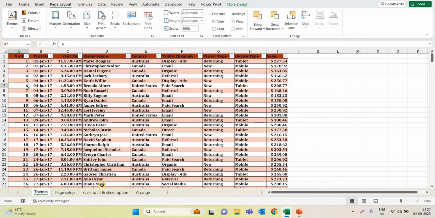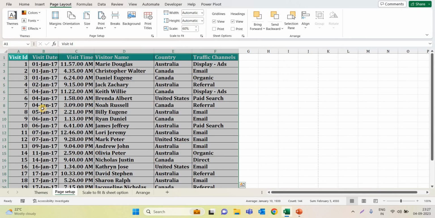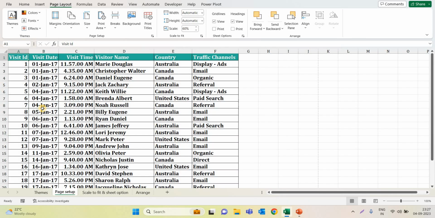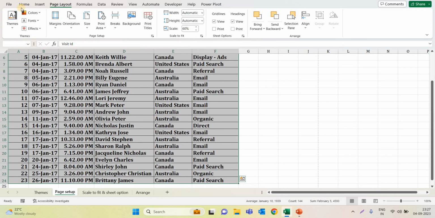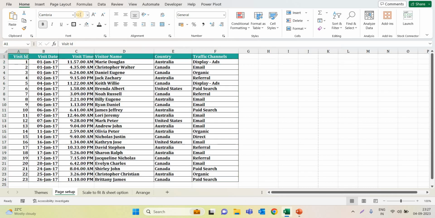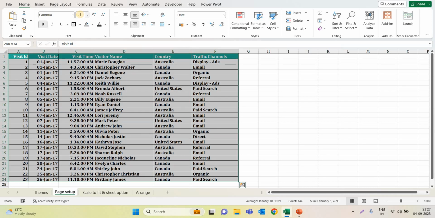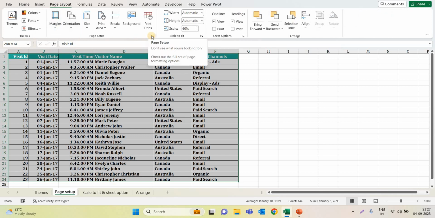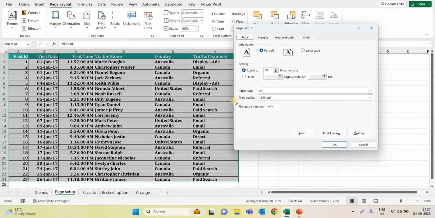Let's learn page setup. So here we have a file. Let me reduce the size, then I will tell you what to do. First of all, let's select the data, go to page setup and press this button, Page Setup. From this option we'll discuss everything. So here the first option is orientation. The same option is written here.